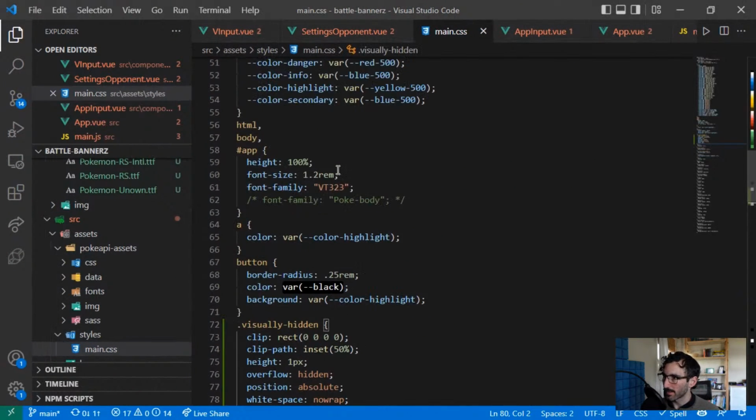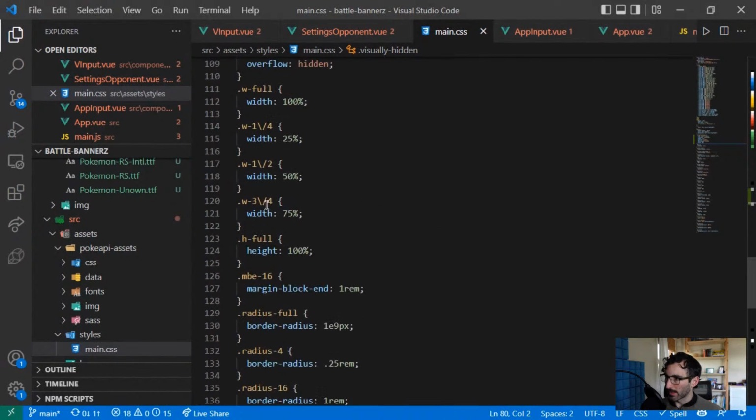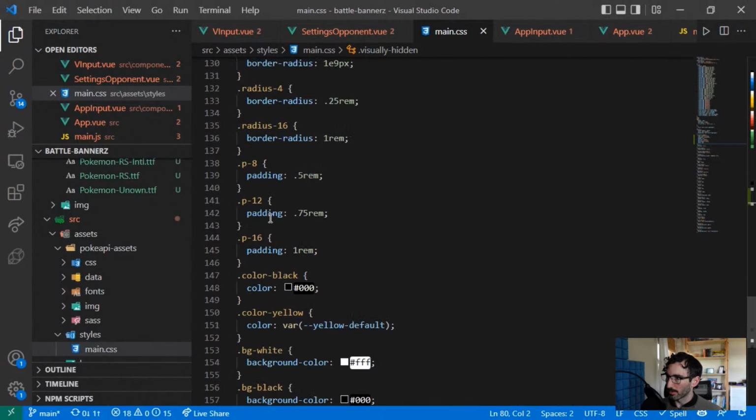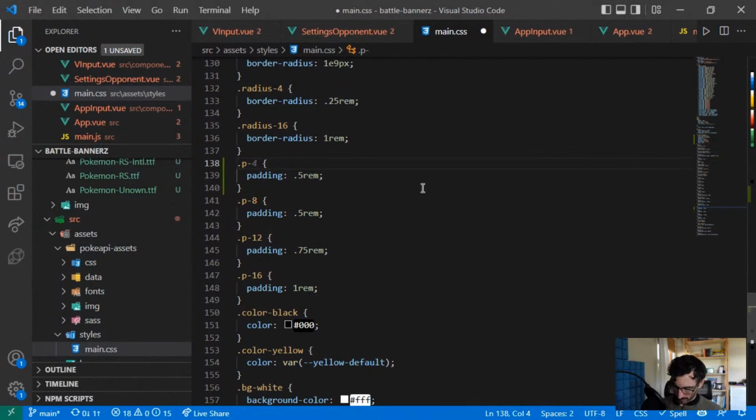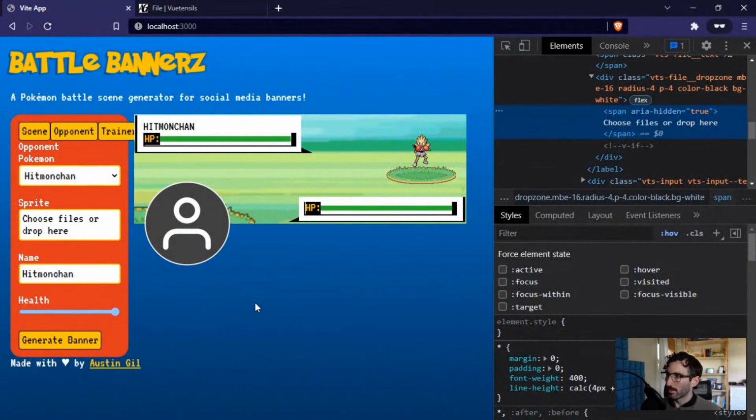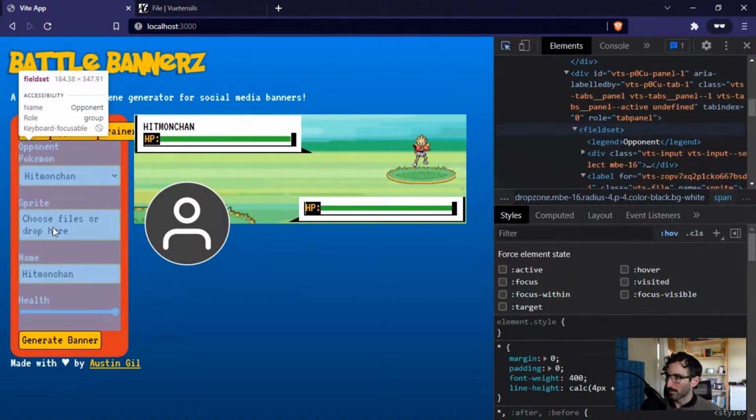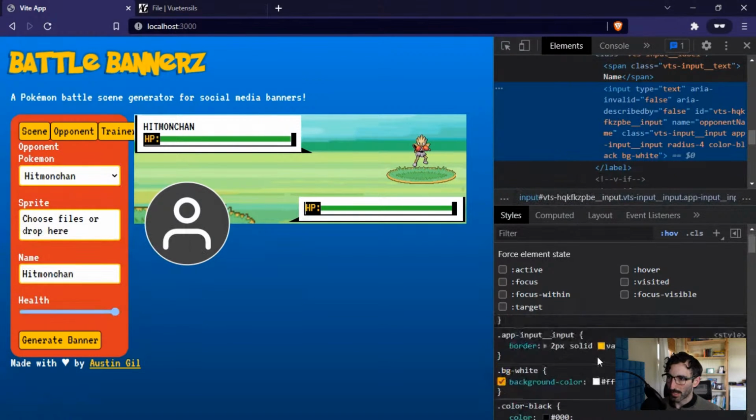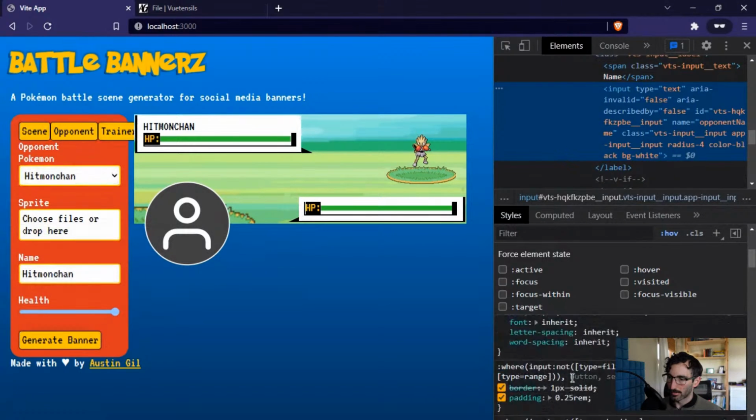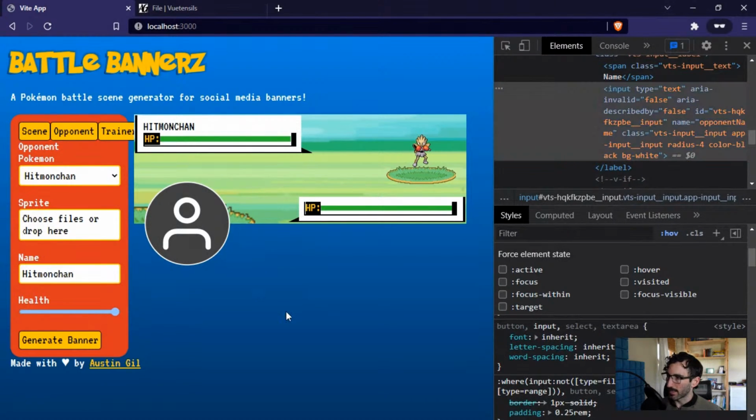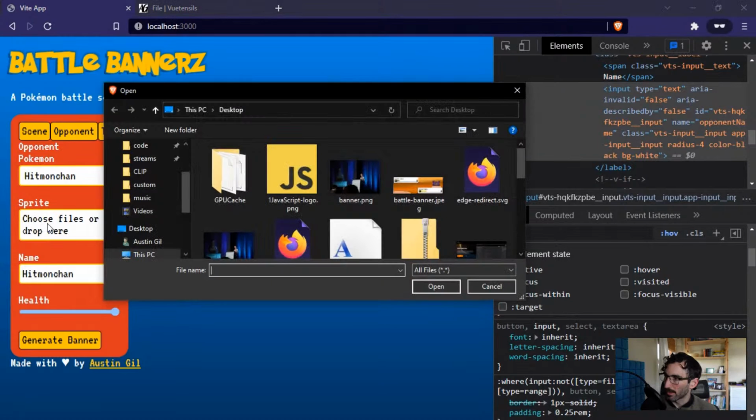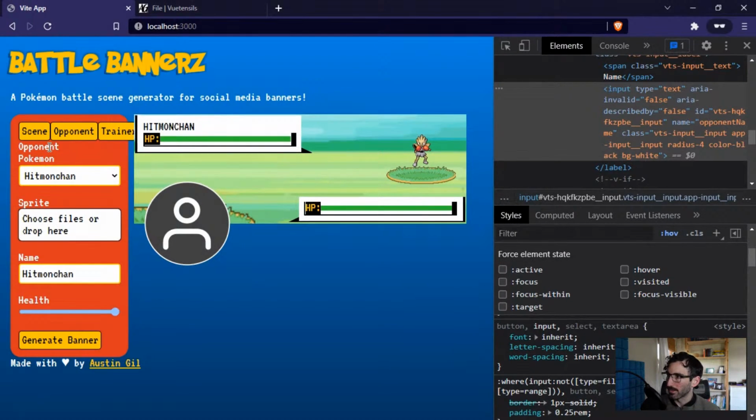So in my main.css, where I define all my other paddings, we've got width, we've got margin, we've got border, and then we've got padding, 8. So let's try one with a 4, which is 0.25 rem. And that's pretty good, I think. So if we look at these other inputs, how much padding do they have? Padding of 0.25, looks like it's the same, looks pretty good to me. So choose files or drop here for the sprite. I can click on that, I can select it, great.